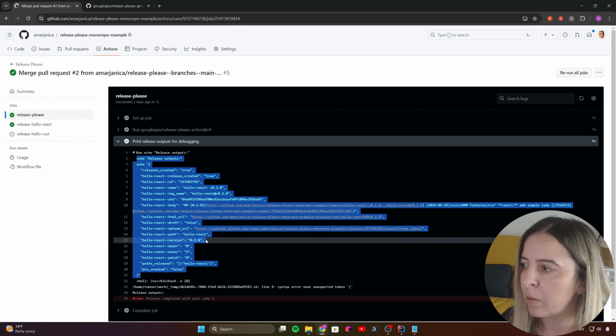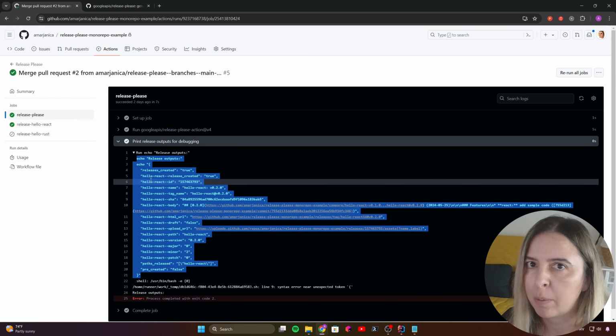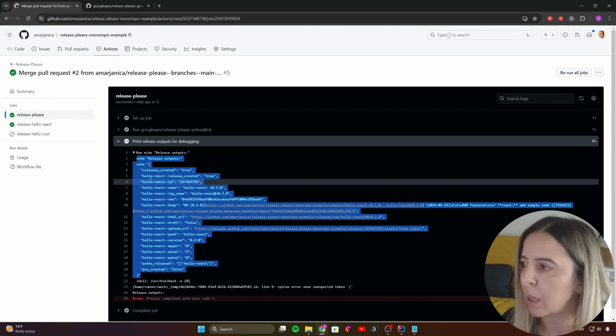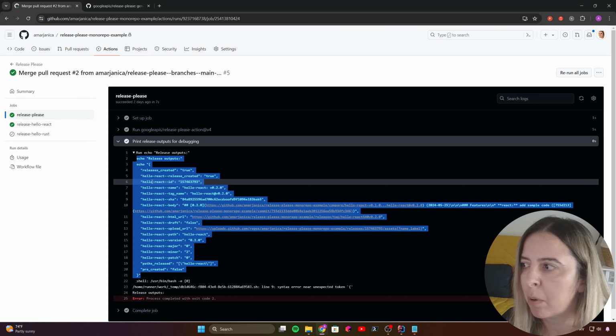And these outputs are useful if you want to hook more jobs after your release is created. For example, you would maybe want to push additional artifacts to your just created release or trigger publish to npm or whatever.